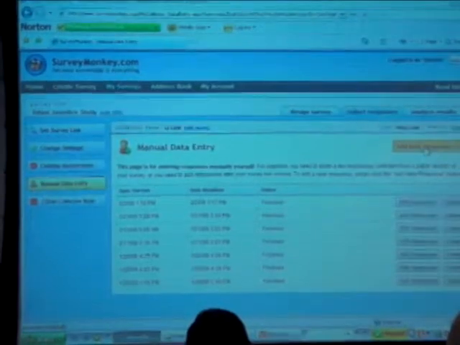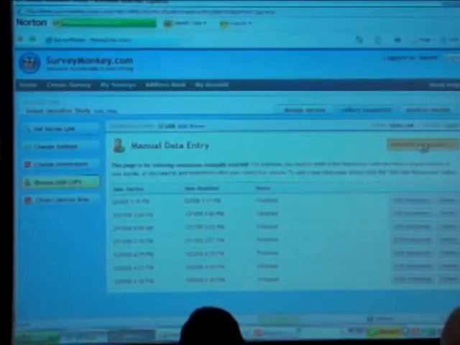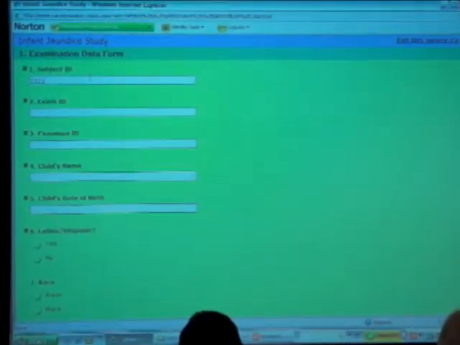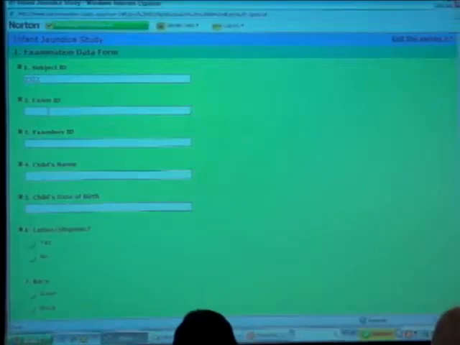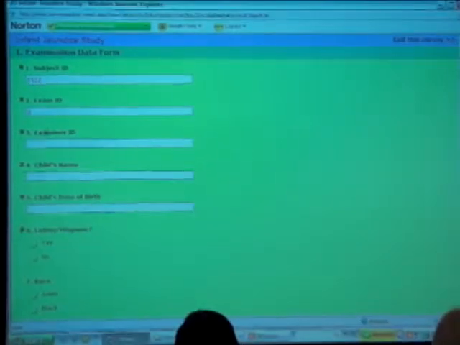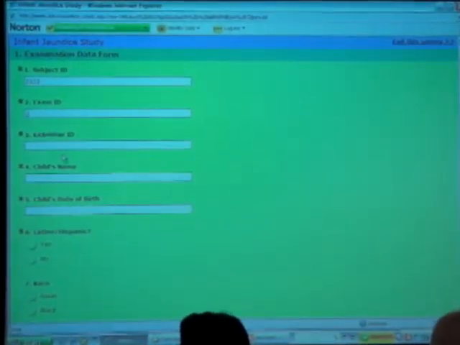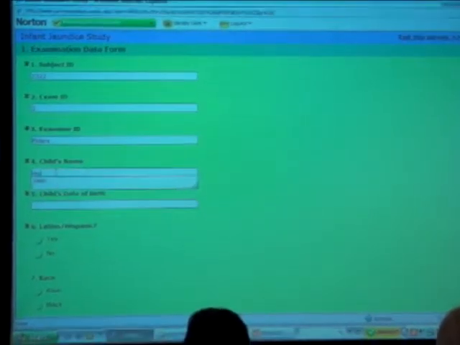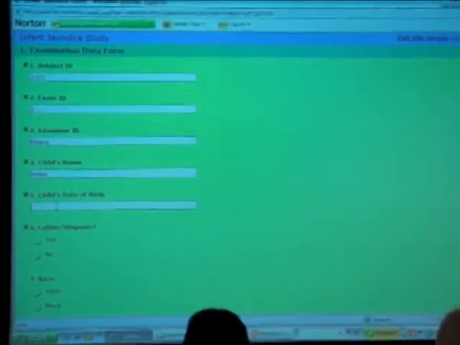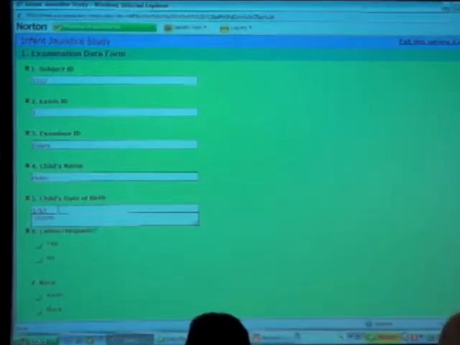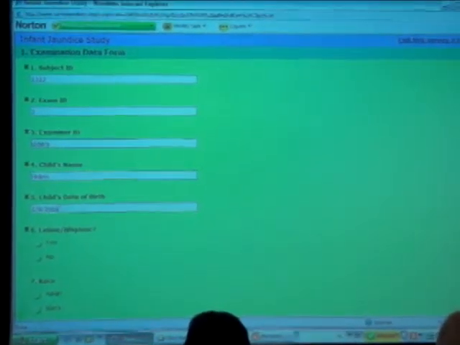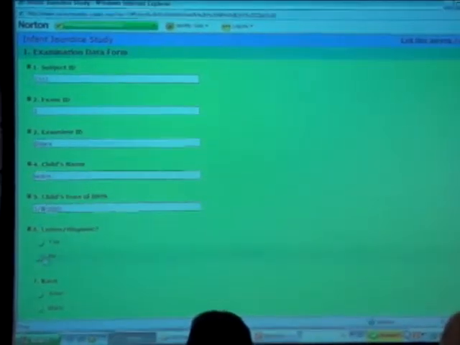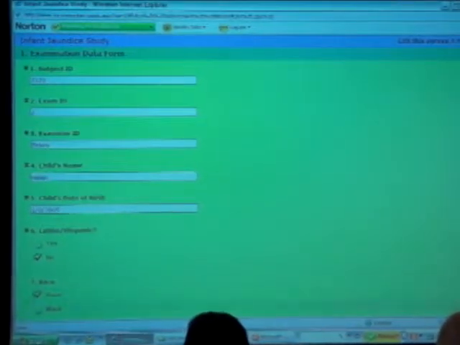So does somebody have Helen's data up there? You can check me on it. I think her subject ID is 2322. And the exam ID for that particular one is 2, I think. And the examiner is Elders. And the child's name I know is Helen. And Helen's date of birth is 1/6/2005. Oh, well, got to get that right. Okay. And then Helen is not Hispanic. She is Asian.